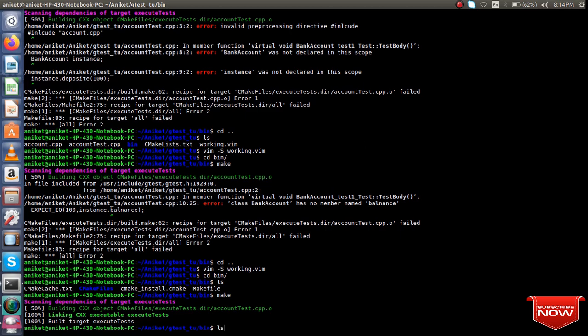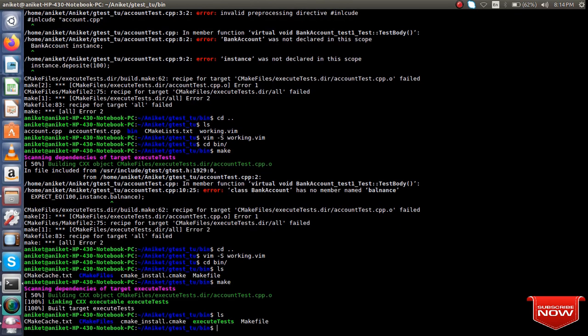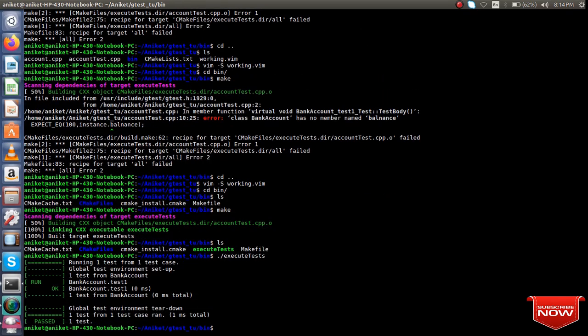Now if I do ls here, you can see my executable file has been created. So I can just run my executable file here. If I run it, you can see it is showing bank account test1 is running, and then it is returning okay, meaning that my test case 1 got run successfully.